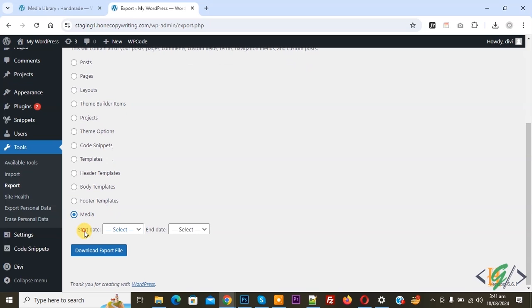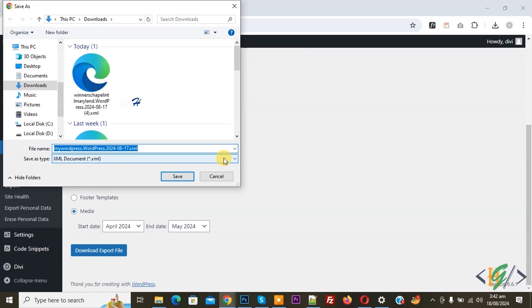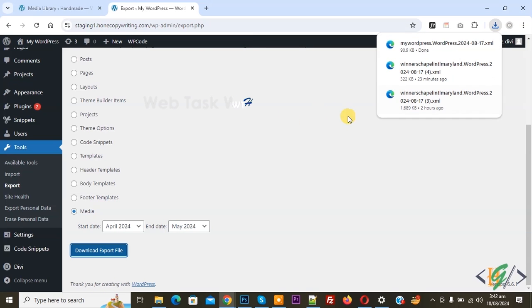Now select, and then you see start date and end date. Now select. So you can select the date according to your requirement, and then click on download export file, and then click on save. Now the file save is done.